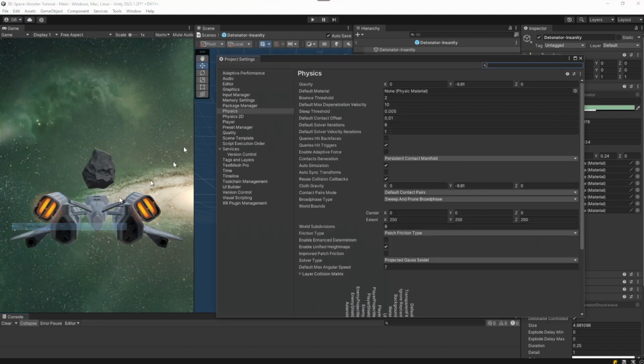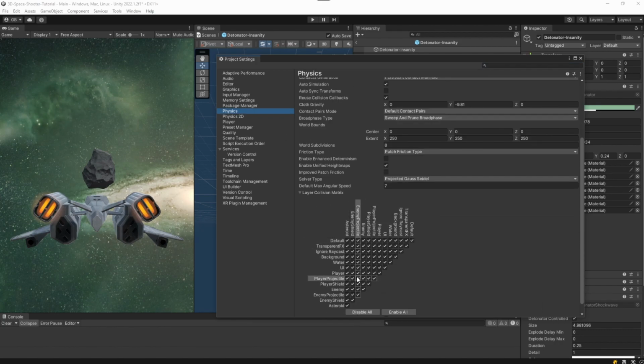But if we go into our project settings under physics, our projectile is colliding with the player. So we want player projectiles to collide with, oh, here we go. Player, don't want to collide, don't want to collide, don't want to collide. So the player projectile will collide with asteroids, enemy shields, enemy projectiles, and enemies. Let's see. Asteroids should only, well, they might need that for the explosion force. Did it need to collide with other asteroids? I don't know. Let's see. Enemy shields should only collide with players, player projectiles, player shields.